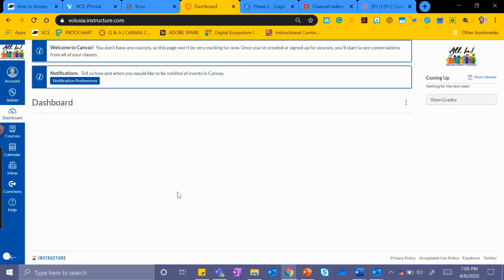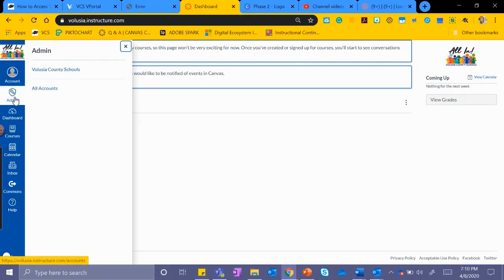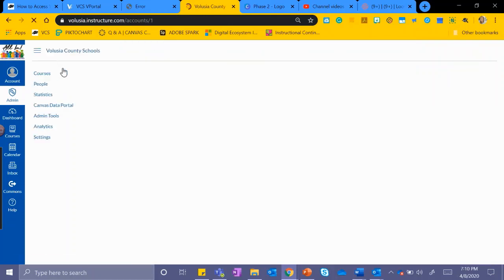Once you're on your Canvas dashboard, you will notice off to the left you have a navigation menu which has admin at the top. When you click on that, at the very top, this will say your school. Mine says Volusia County Schools. If you click on this, this will open up your admin access for your sub-account.